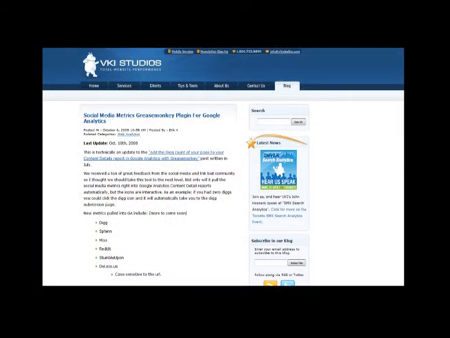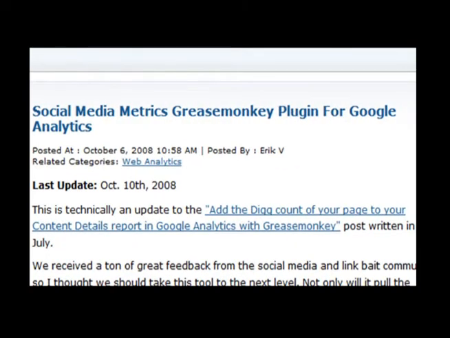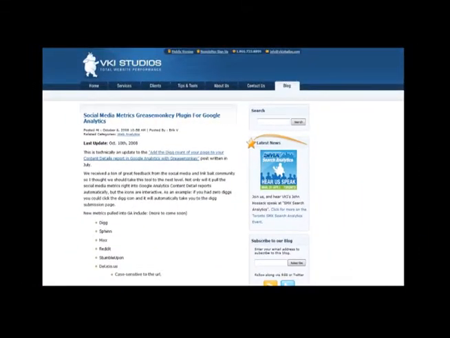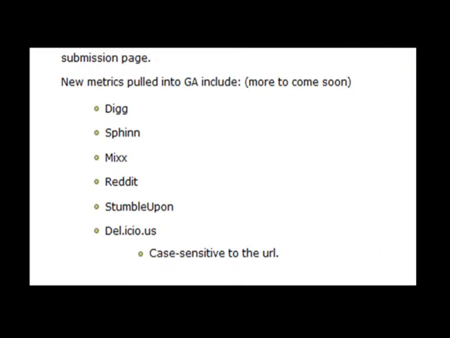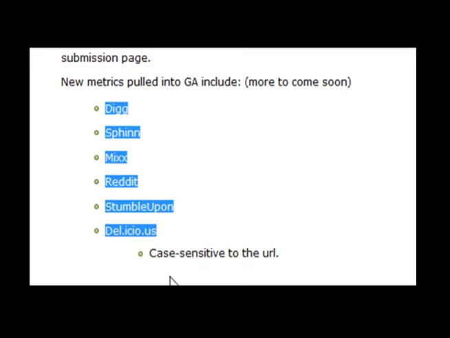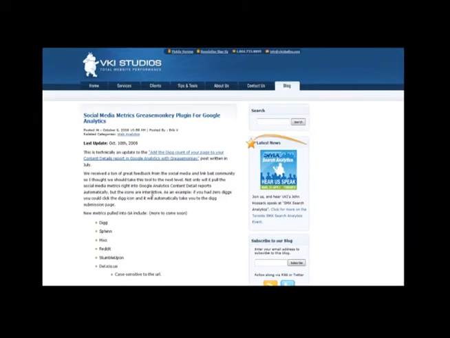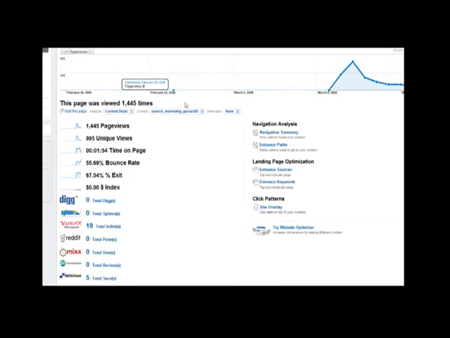So with tip number 3, what I wanted to really point out was you can use this social media Greasemonkey plugin, and it's just for Firefox and Google Analytics. So if you're not using Google Analytics and you're not using Firefox, you're not going to be able to use this particular plugin. But it's really great for people to be able to measure what's going on with their social media efforts and how well they're doing in different social media sites. As you can see here, we've got Digg, Mixx, Reddit, StumbleUpon, Delicious, and Yahoo inlinks, with more to come as well.